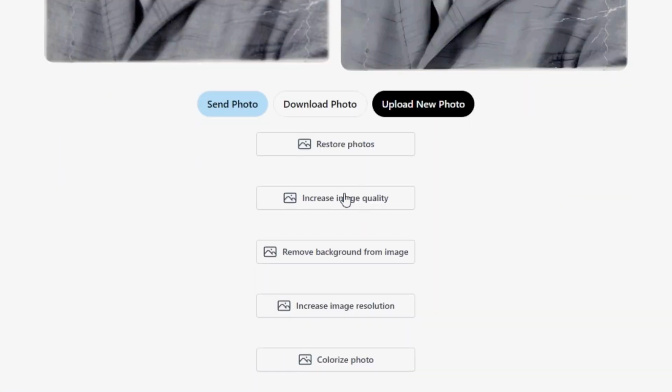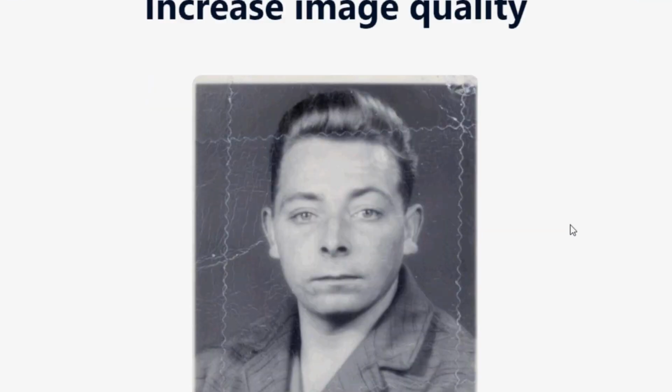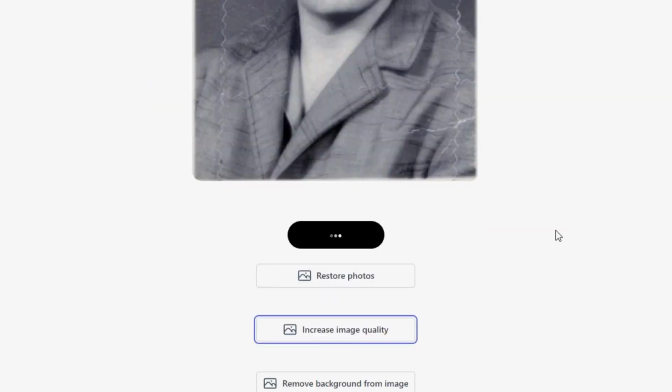If you want to make the image quality better, then click on the Increase Image Quality button. This will take a few seconds to improve your image quality and you can download it.